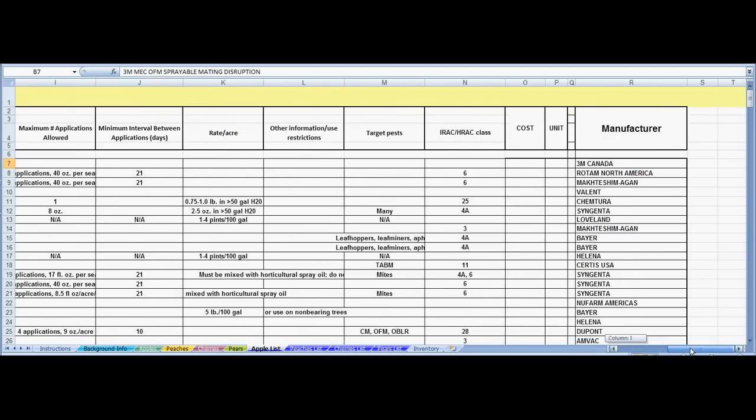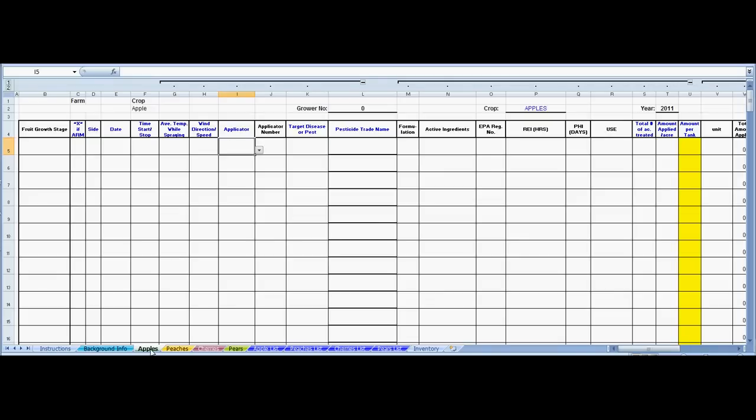At the end of each product line is a space to enter the unit of sale and the price for each product. If you keep these cells up to date, the record sheet will give you an accurate estimate of your spray costs for individual blocks and your entire spray program. Now we'll go back to the record sheets for an example.